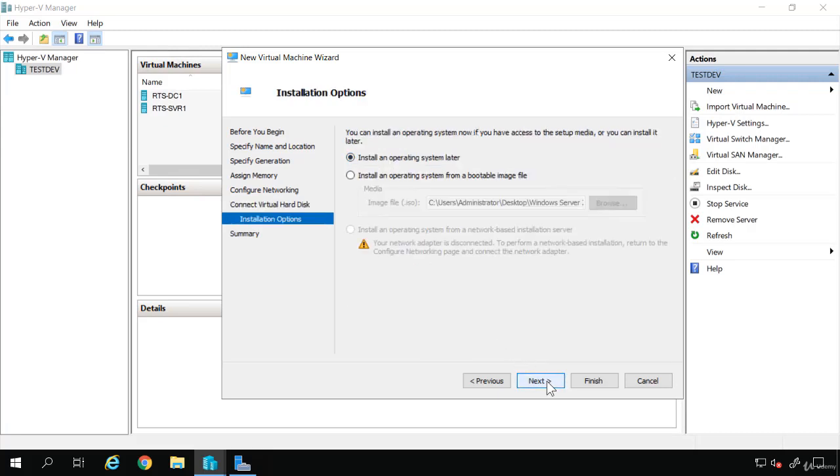So we'll choose next for that. Now it says, what do you want to do about an operating system? You could install an operating system later. This third option, install an operating system from a network-based installation server, is grayed out because my network adapter is not connected. And it even says that: your network adapter is disconnected. If I had already created a virtual switch, then this would be an option we could click on.